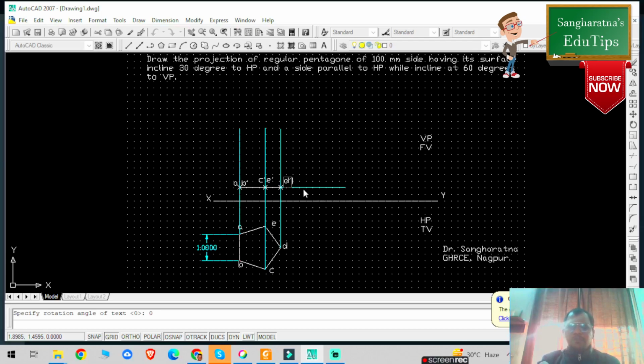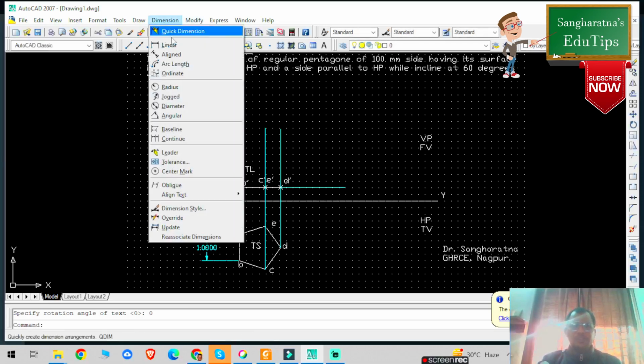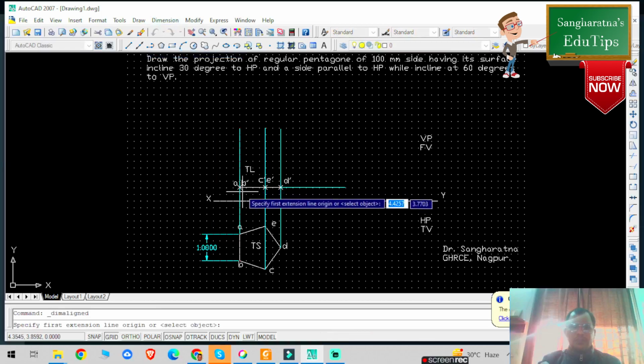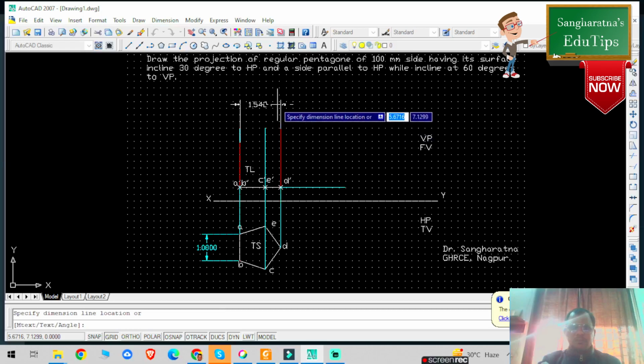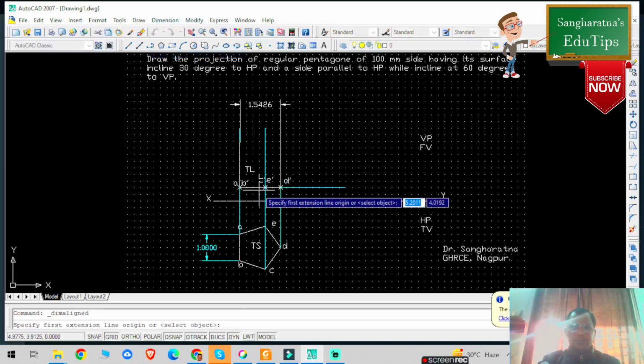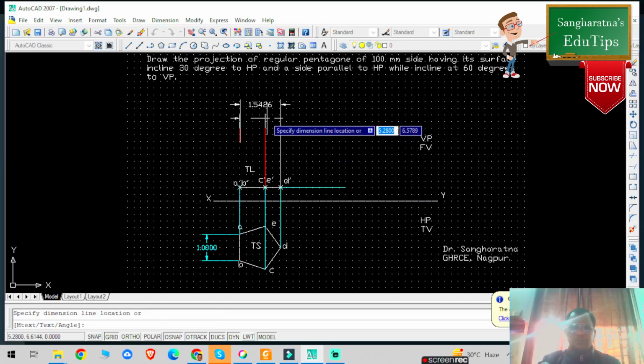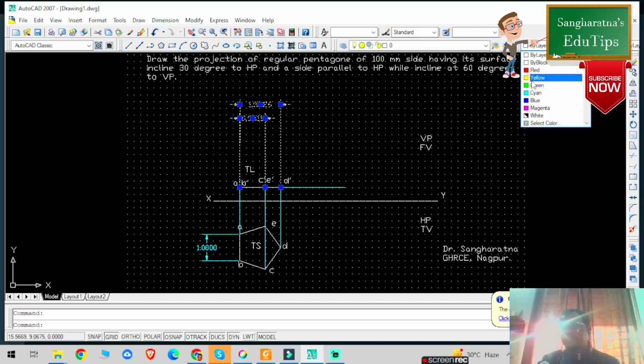Now this is the true length, this is the true shape, and this is the true length. For your understanding. If you are not sure about the dimension, just take the dimensions aligned. Just check, click here. This is what you are getting, some dimensions. Here again click on the dimensions, the distance between a dash b dash and c dash d dash, again you need to calculate. Convert these particular dimensions into cyan color.